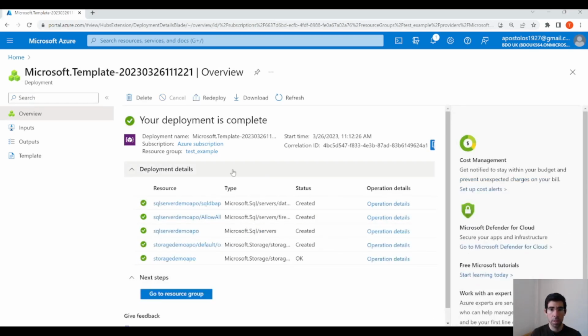Our deployment has finished. As you can see, we ran all those steps. First, we created the storage account, then we created the container inside the storage account, the SQL server, the firewall rules of the SQL server, and the SQL database. We applied those steps sequentially.